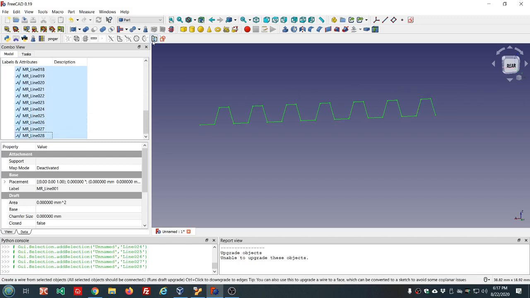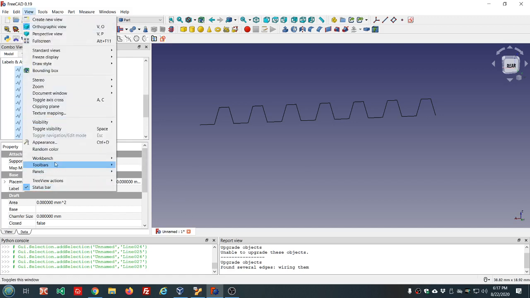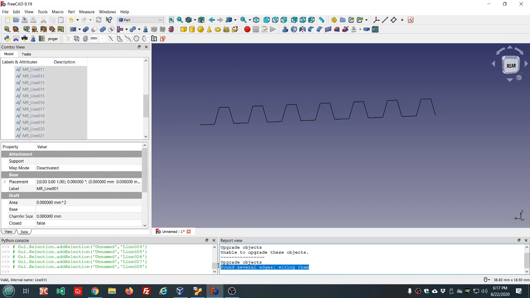Select them all, upgrade. Now in the report view, and I recommend that you leave the report view active, which if it's not active for you, the View menu, Panels, Report view, enable that because it gives good information. When it's successful, I got this message, found edges, wiring them. And when it was not successful, I got this message, unable to upgrade these objects. So because we were successful, now we have a wire.